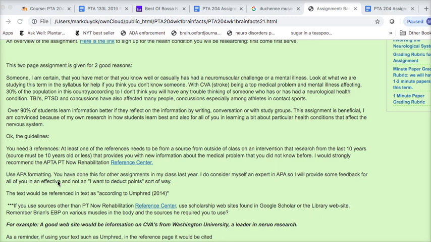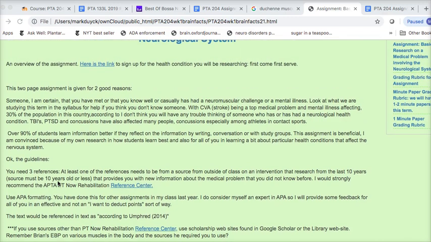And if you just have a special interest, for example, in one of the topics, such as CVA or stroke, you certainly can sign up to report on that health condition. But I think in particular, if you have a curiosity about a health condition that you're not as familiar with, this is a great way to learn and to become more knowledgeable and to help you this term.